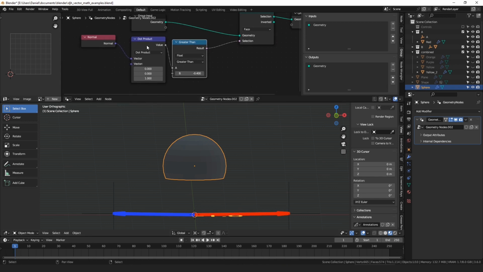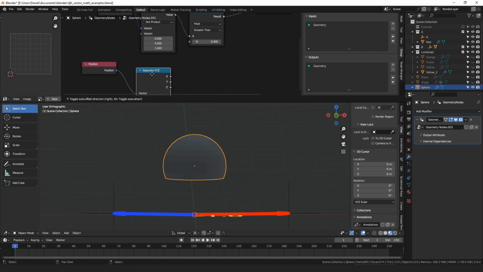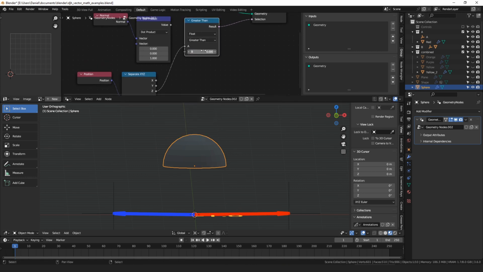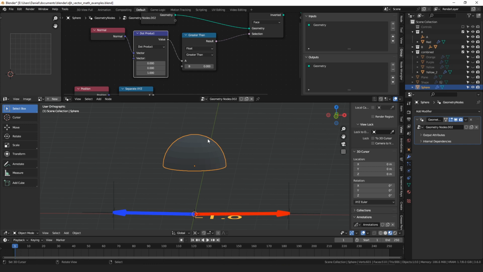Because obviously you could do the same. You could say, well, if the position separate XYZ, Z is greater than 0, right? You get the same thing. But then if you move your mesh around, it breaks. Whereas this is based on the dot product, which is more considering the direction the face is pointing relative to whatever vector you're comparing it to. And so it's consistent no matter where in the mesh you're working on.